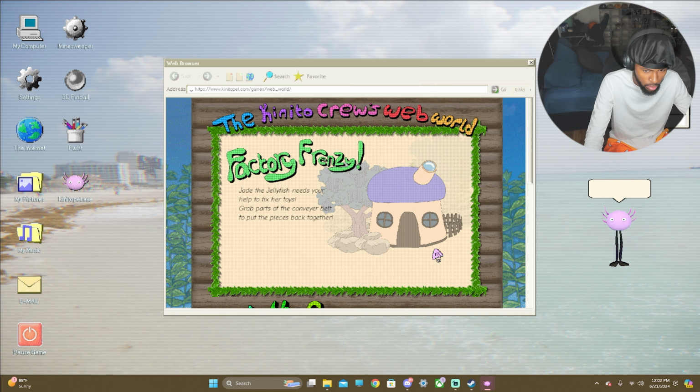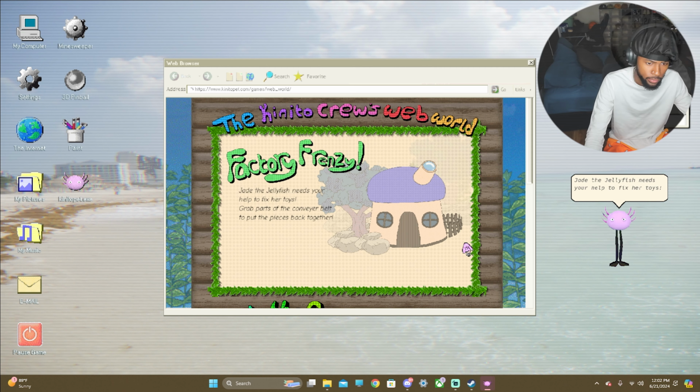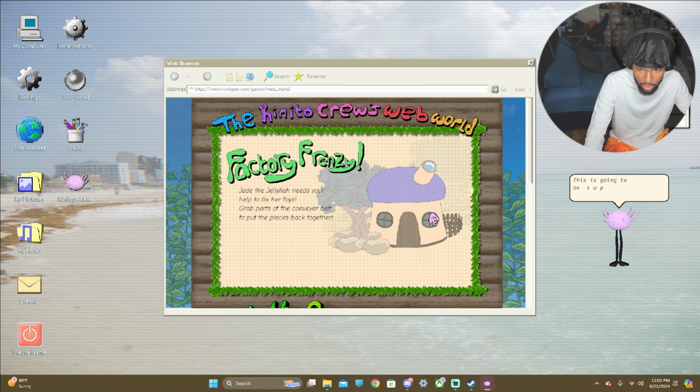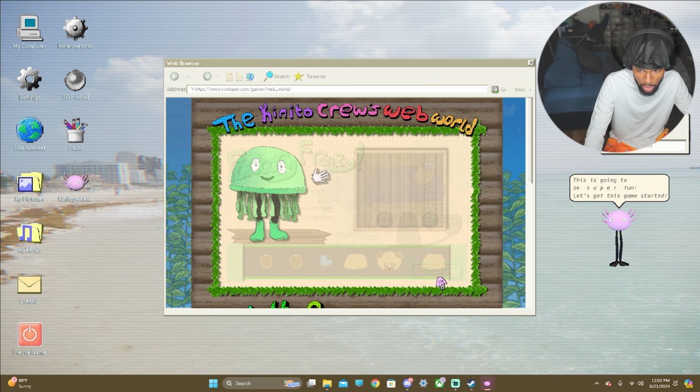Jade the Jellyfish needs your help to fix her toys. Grab parts of the conveyor belt to put the pieces back together. Okay, this is going to be super fun. Let's get this.